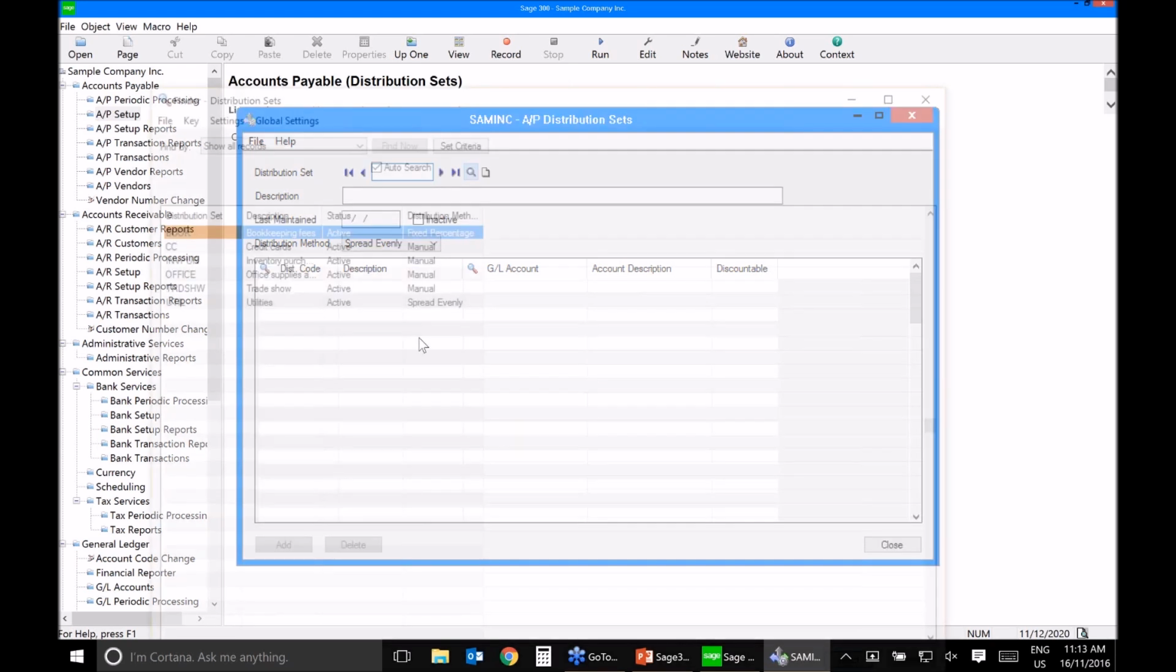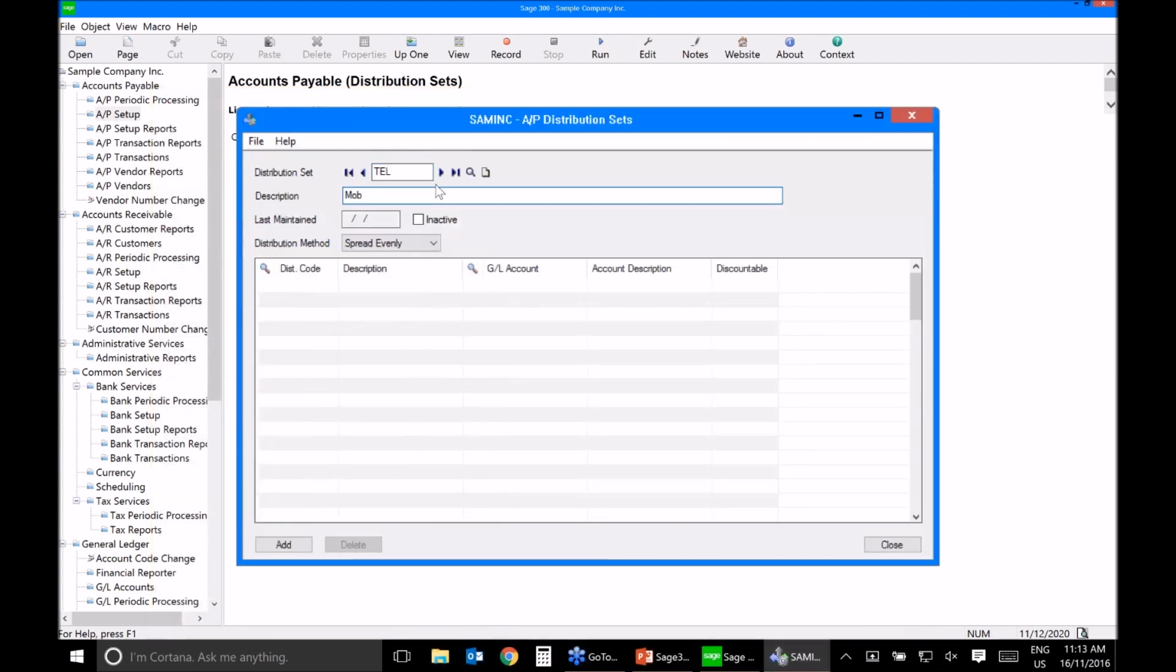In keeping with the theme, I'll call this mobile telephone charges. You'll see I've got distribution method options. The idea behind this is that when I get an invoice from, say, Telstra for some mobile telephone bills, rather than having to populate the distribution lines in the AP invoice entry with all the lines of the telephone numbers manually, I can get this system to do it for me automatically.